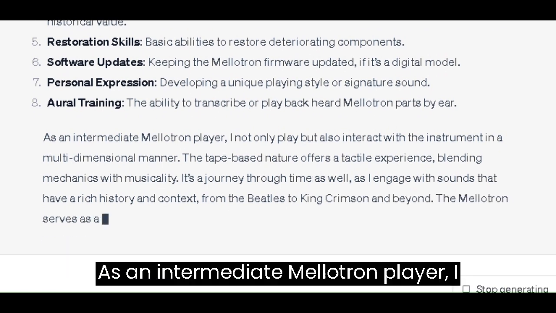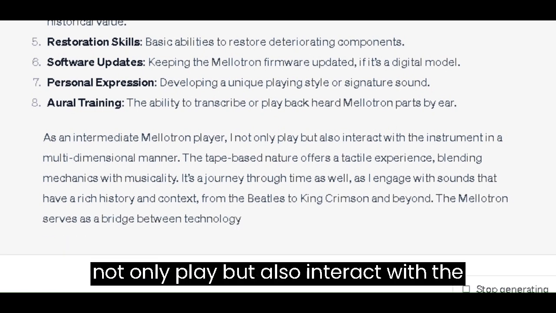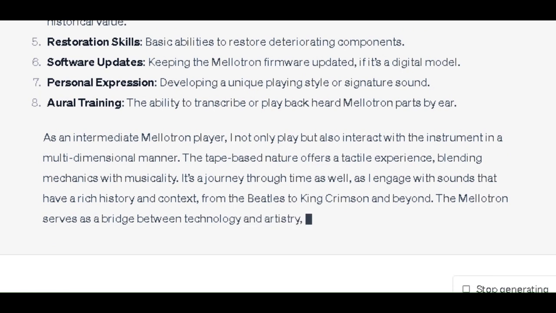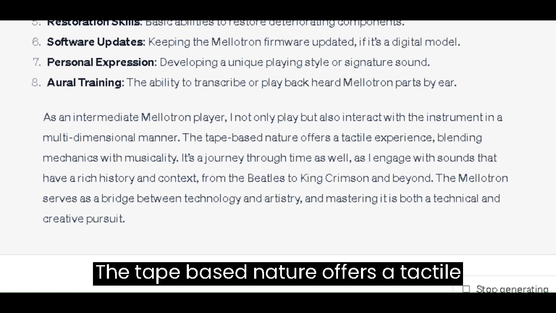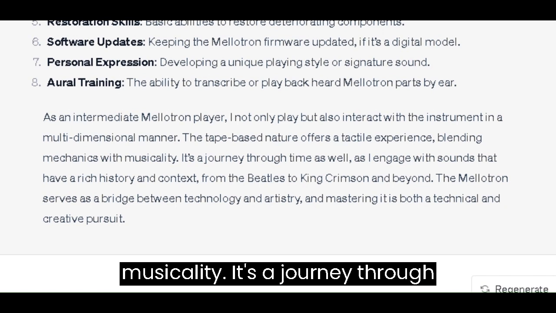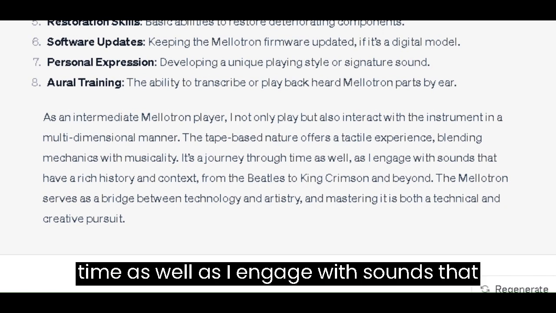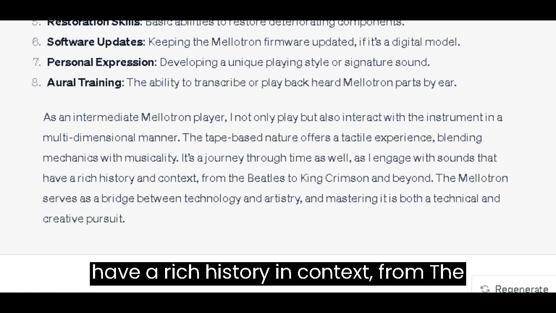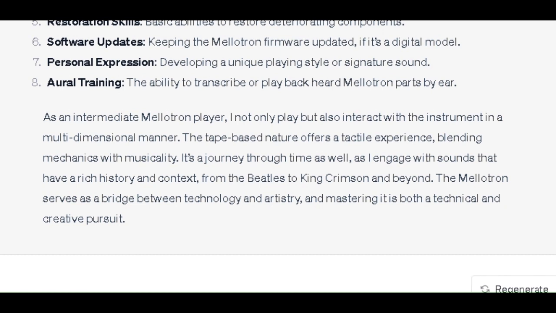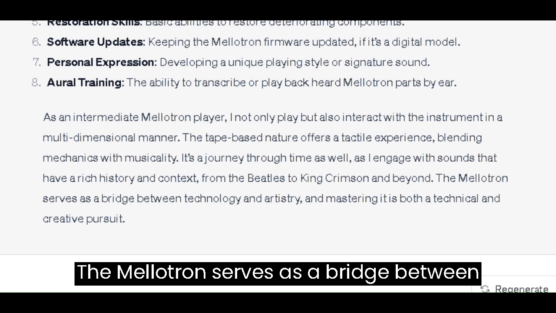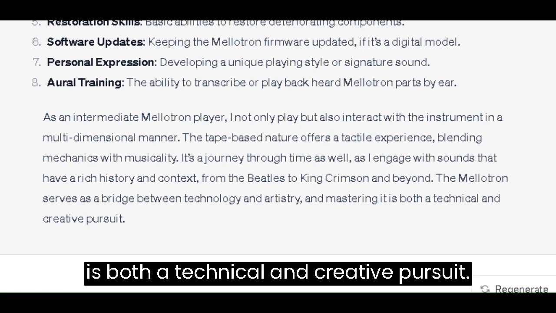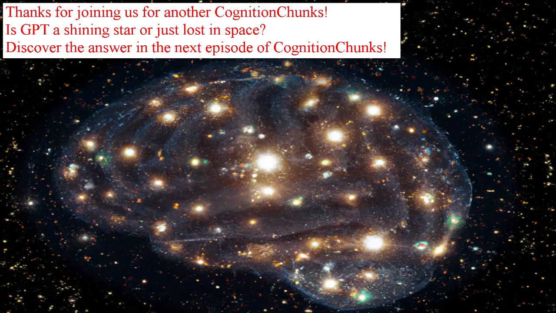As an intermediate Mellotron player, I not only play but also interact with the instrument in a multidimensional manner. The tape-based nature offers a tactile experience, blending mechanics with musicality. It's a journey through time as well, as I engage with sounds that have a rich history and context, from the Beatles to King Crimson and beyond. The Mellotron serves as a bridge between technology and artistry, and mastering it is both a technical and creative pursuit.